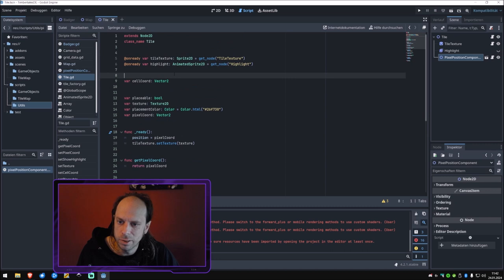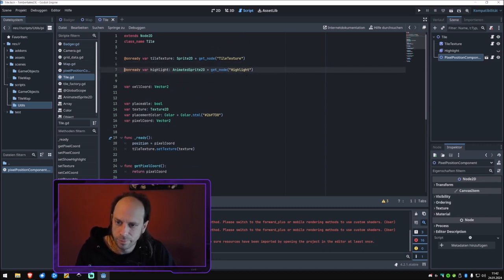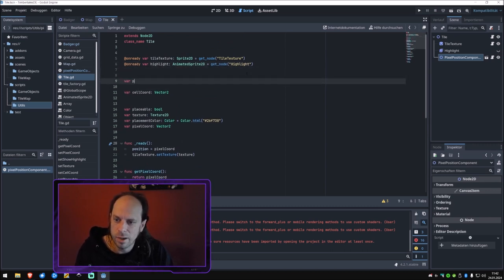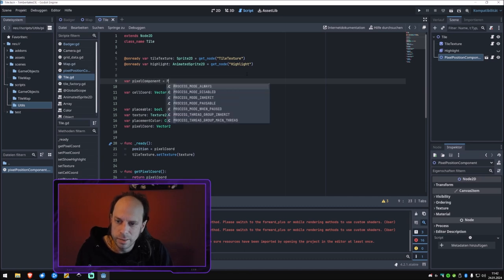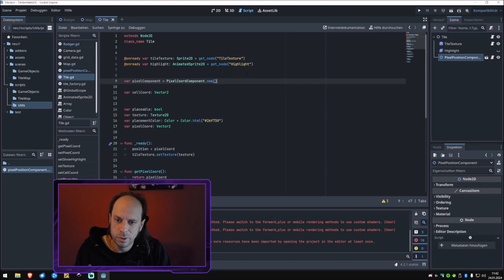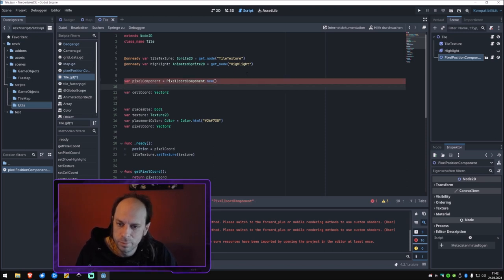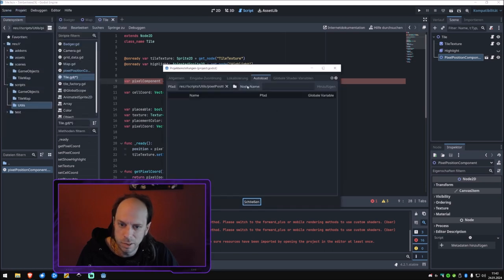If we now say we have a var pixel component, and this is pixel chord component new. Could not find script for class pixel chord component, so it's not. So how would we add it to the global scope? I was thinking about doing it here.